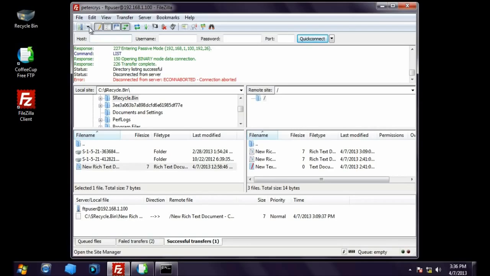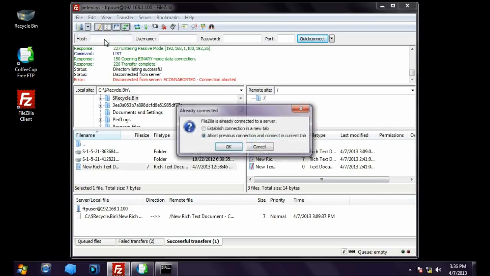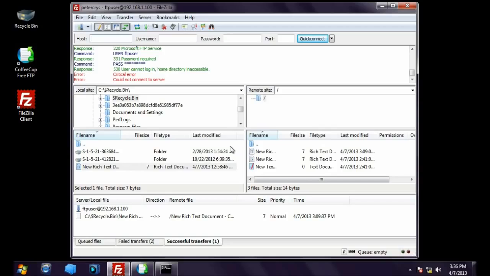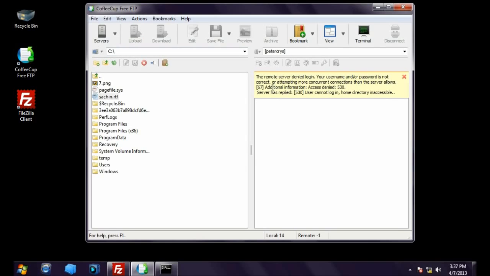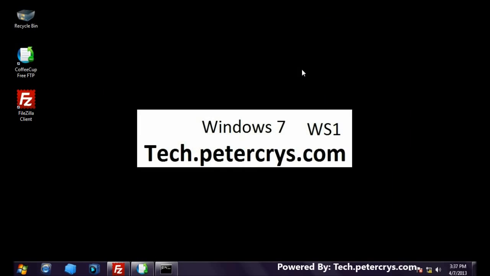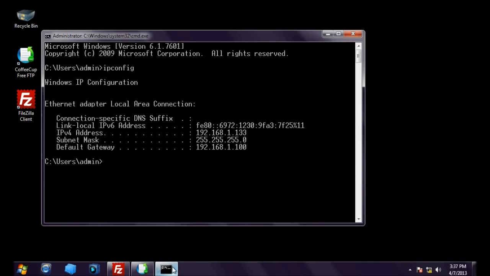Let's minimize this. And now let's open the FTP client software FileZilla. Let's connect to the FTP server which we configured earlier. Click on Peter Chris. Click OK. And now you can see it is giving me error 503, user cannot log in, home directory inaccessible, critical error, could not connect to the server. This error occurred because we have configured IP address and domain restrictions on the FTP server. Let's connect using Coffee Cup Free FTP, and once again it is giving me the same error.